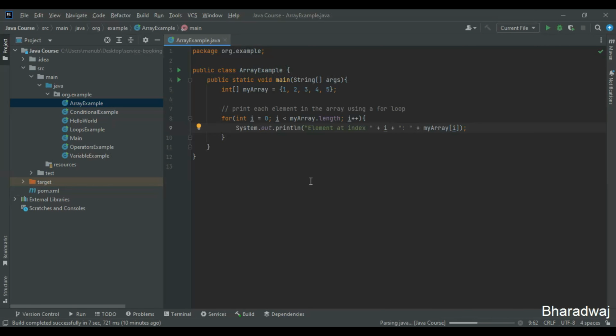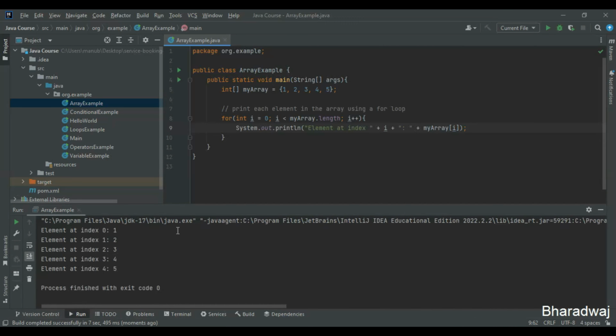Let's wait for some time. So yeah, now you can see element at index 0, we are getting 1. Element at index 1, 2. Element at index 2, 3. Element at index 3, 4. And finally, element at index 4 is 5.